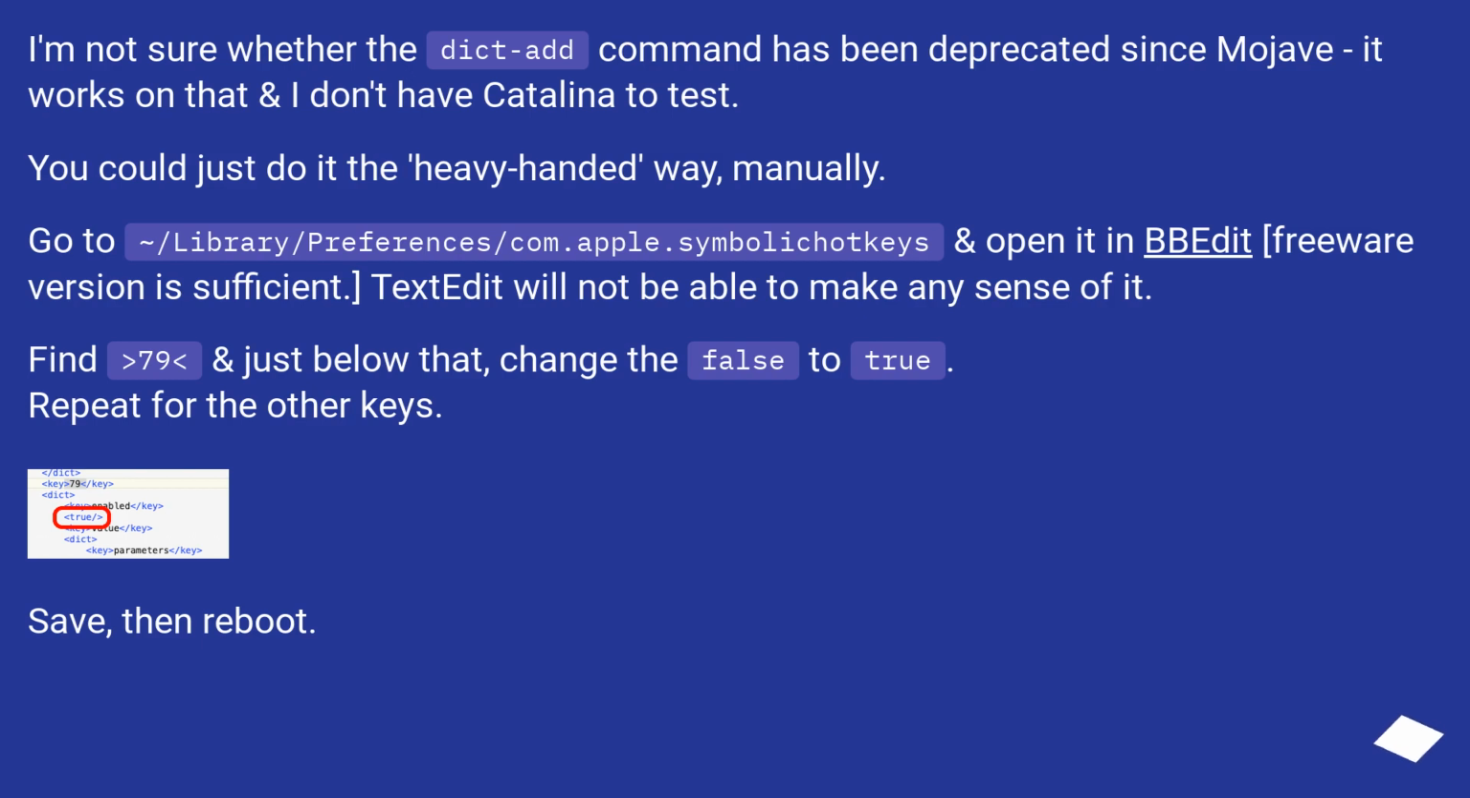I'm not sure whether the dictadd command has been deprecated since Mojave. It works on that. I don't have Catalina to test. You could just do it the heavy-handed way, manually. Go to ~/Library/Preferences/com.apple.symbolichotkeys and open it in BBEdit. The freeware version is sufficient; TextEdit will not be able to make any sense of it. Find <key>79</key> and just below that, change the false to true. Repeat for the other keys. Save, then reboot.